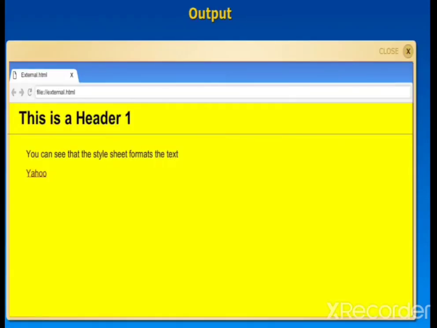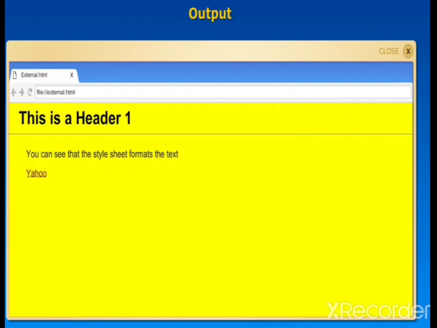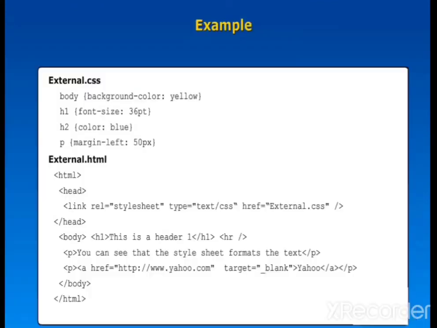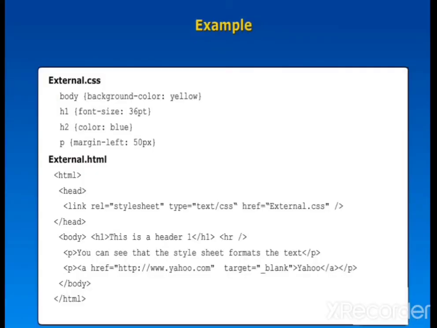Here is the output for h1. What is the style here? 36 points is the size of the h1 tag. See how much bigger it is when compared with other lines. And for h2, color is blue. Within the h2 tag, did we mention anything here? No. So no need of h2. For the paragraph tag, 50 pixel margin is here. Within the paragraph, we mentioned some text that is displayed here.